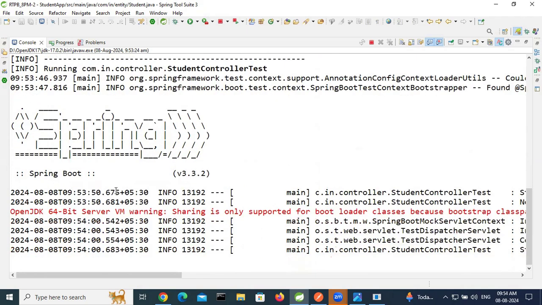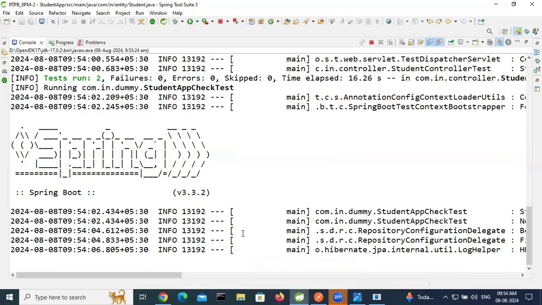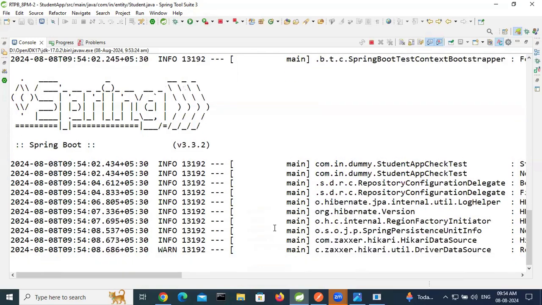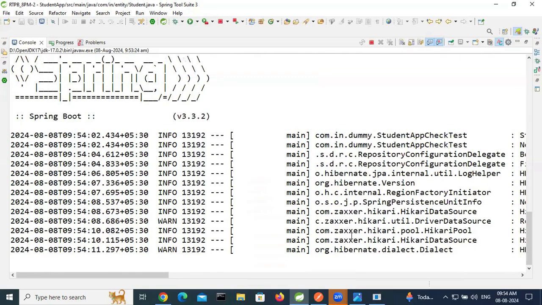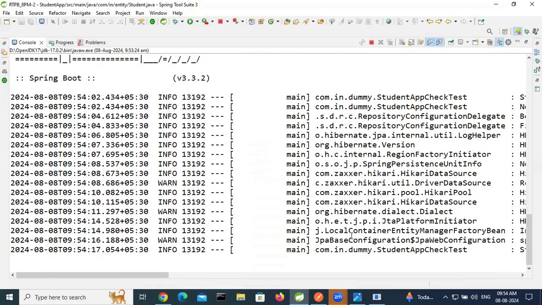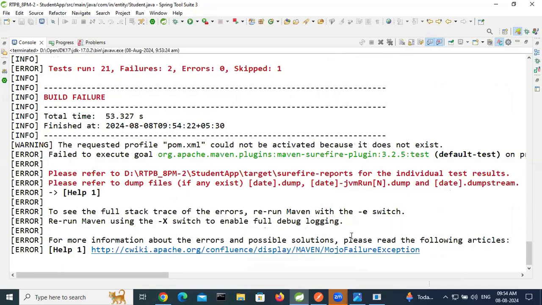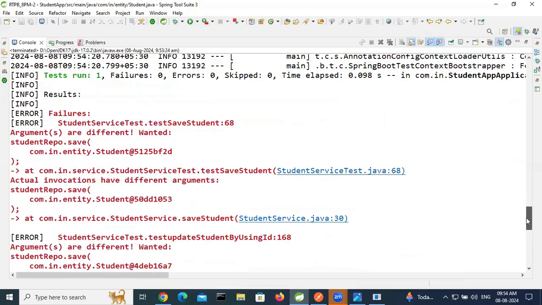So the Spring Boot application is starting. Let's wait. Once the Spring Boot application has started successfully, then the JUnit test cases will start. While using Lombok, it is not recommended to use it. See here, two test cases are failed. Let's check why these two test cases are failed.